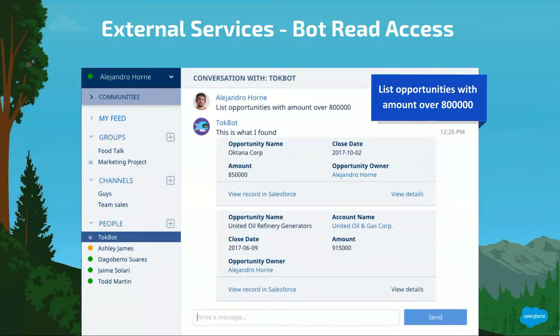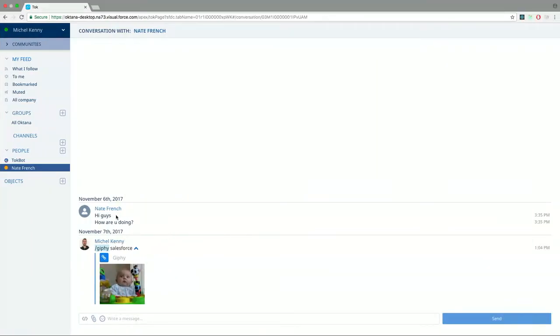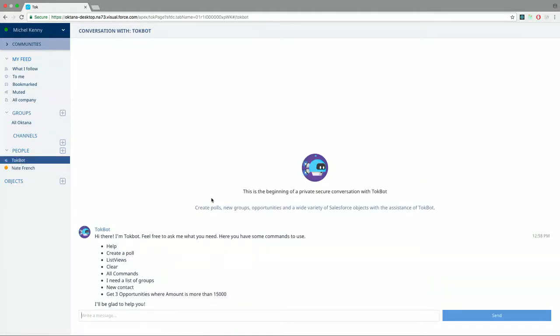So here's a UI screenshot of the bot, and in this example, we're listing all the opportunities over 800,000, and we get a couple of results back. Now we'll see it in action. Well, this is the UI of the bot within our Charter client, Talk, which we call TalkBot. First, I'm going to show you how to list a standard object.